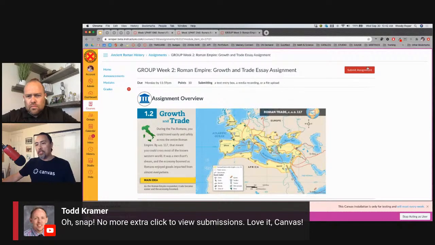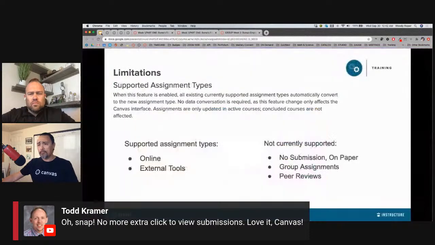So there's no need to, for example, keep it off until maybe it supports it at some point, which I do believe it will. But you can just have it turned on. It will just affect the assignments interface that it supports. And again, it supports specifically online and external tool assignments, Google Drive, Office 365, but what's not supported is group assignments or anything on paper, non-submissions and peer review.